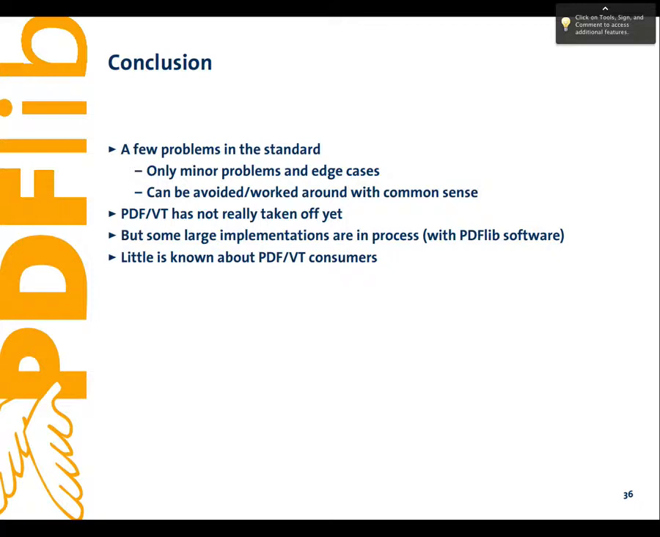Did you actually give these to RIP vendors to run, or is that unknown? That's unknown to us. But if somebody would do it, we would expect that we would get feedback on this. So that's the last statement. Very little is known currently, from our side at least, about PDF/VT consumers and what they do with it. We are still waiting for that, but this will come.